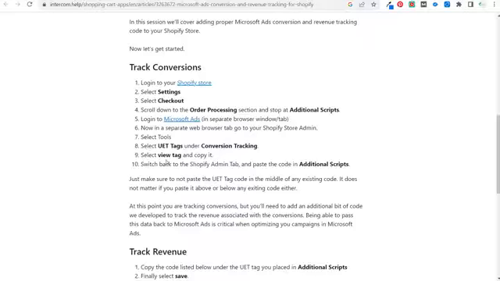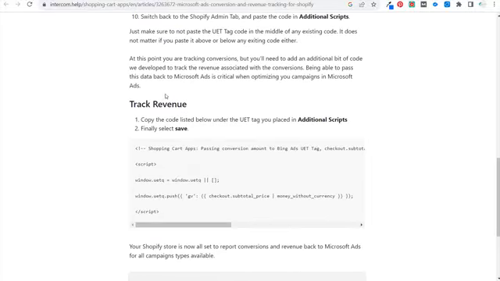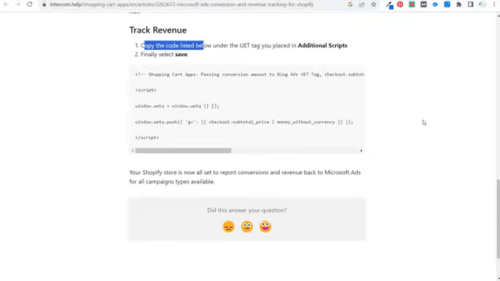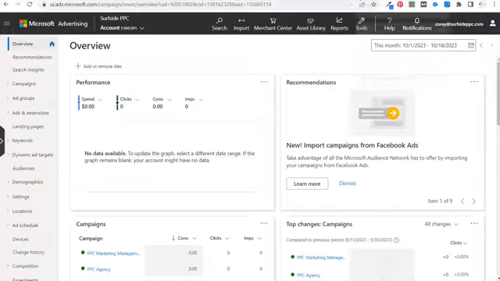Under conversion tracking, what we're going to do is switch back to the Shopify admin tab and paste the code in additional scripts. For tracking revenue, you just need to copy the code below underneath your UET tag that you placed in additional scripts. Click on save, and it will now report conversions and revenue back to Microsoft Ads for all your campaign types. That allows you to actually optimize your campaigns to drive you more revenue.